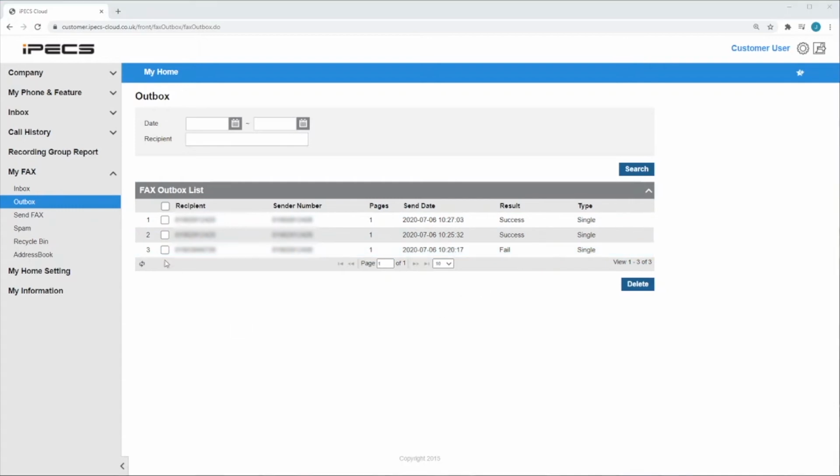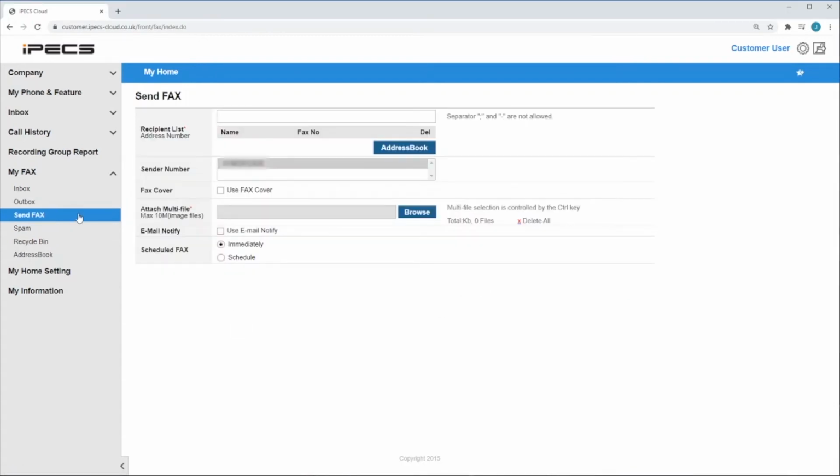Navigate to Send Fax to send a fax. To select the recipient of the fax, this can either be entered manually, or you can select a record from the address book. Sender number is the outbound CLI of the fax. Now we can select if we are going to be using a fax cover. If this feature is being used, first tick the box, and then you will get a pop-up that will show you available fax covers to select from.